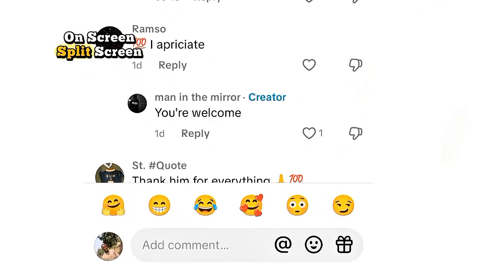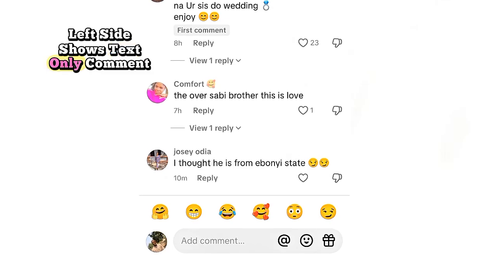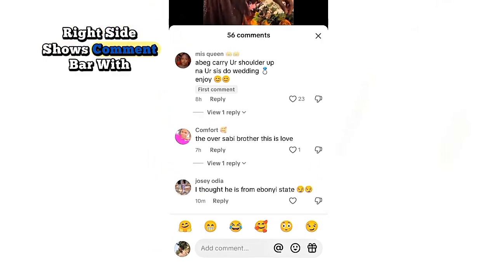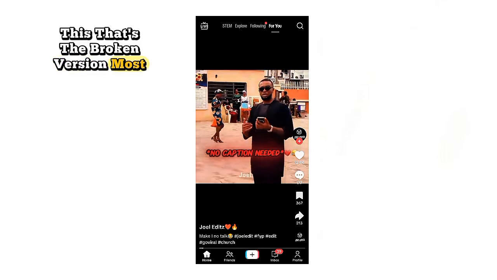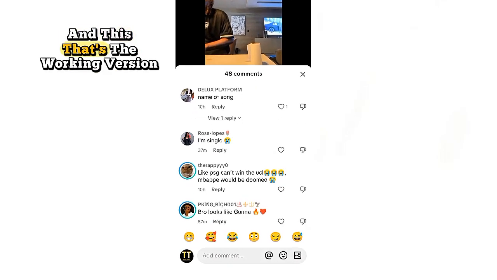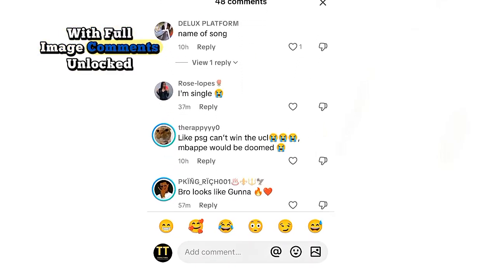On screen, split screen. Left side shows text-only comment bar. Right side shows comment bar with working image icon. That's the broken version most people are stuck with. And that's the working version, with full image comments unlocked.